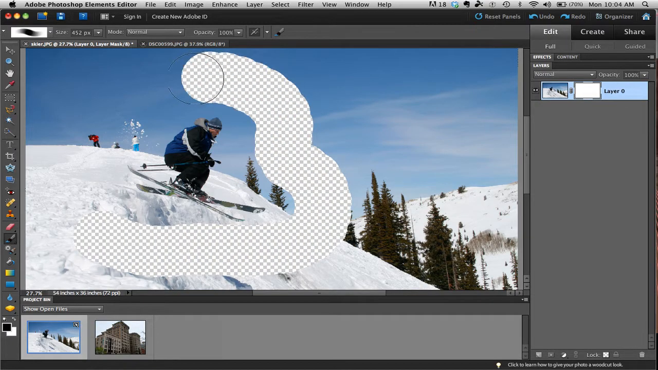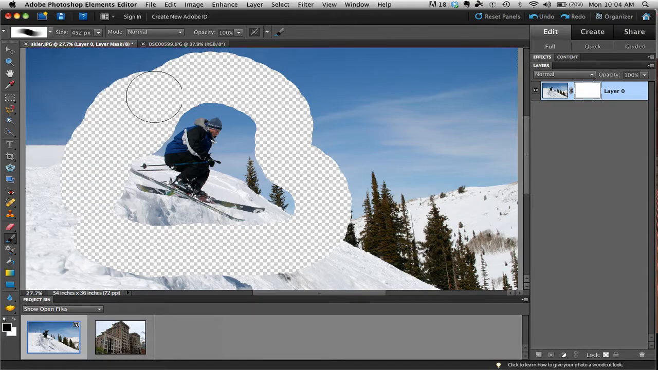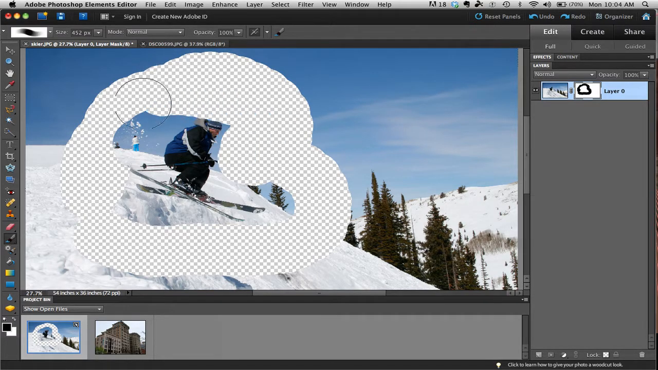So I can come in there. If I accidentally take off too much, the good thing about this tool is I can flip it back over to white and bring it right back. And then when I'm ready to take away some more, bring it back to black and start going in there. So when you do this, you'll also notice the black area is showing up over here.